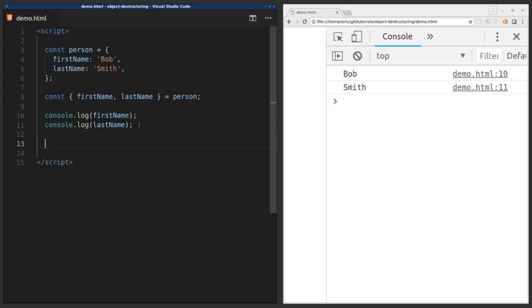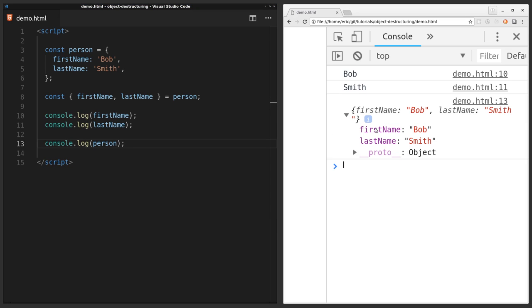Now, if you actually look at the person object, you will see the properties have not gone anywhere. Person still has firstName and lastName. So destructuring doesn't actually destroy the original object. It just uses the names of the properties to produce variables and then copies the values over.